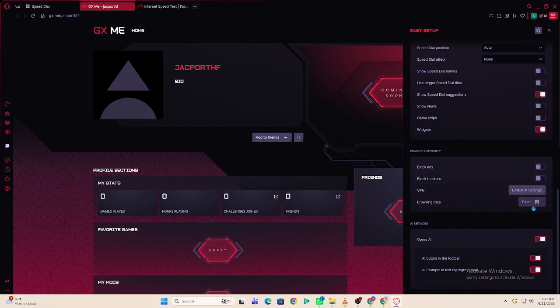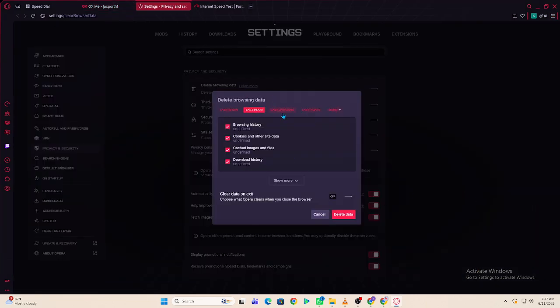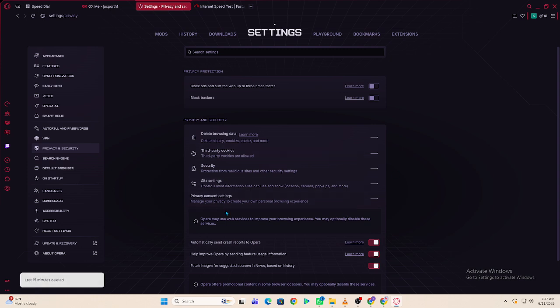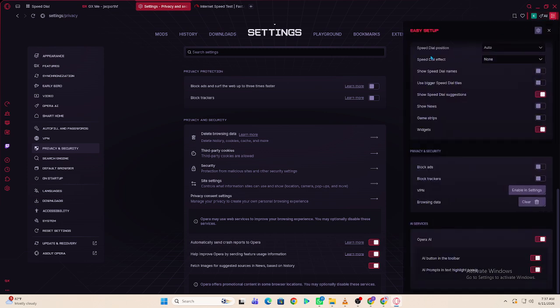Some extensions, especially ad blockers or privacy tools, can block login scripts. Try disabling them temporarily. If login works in incognito mode, the issue is likely caused by extensions or cached data. This is a quick way to test it.